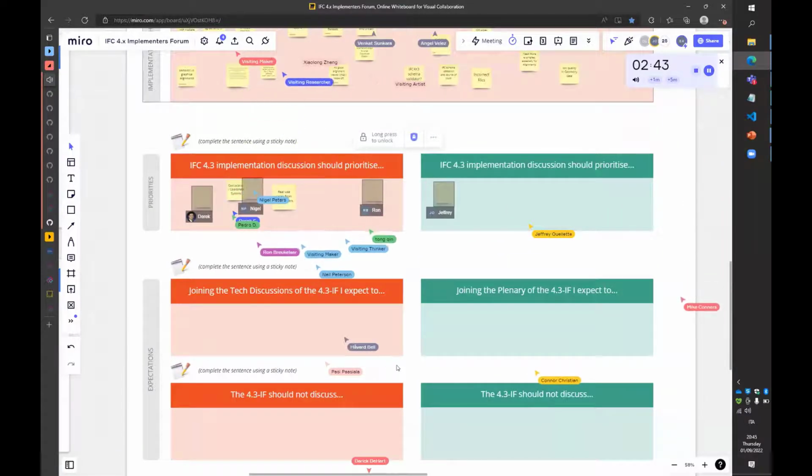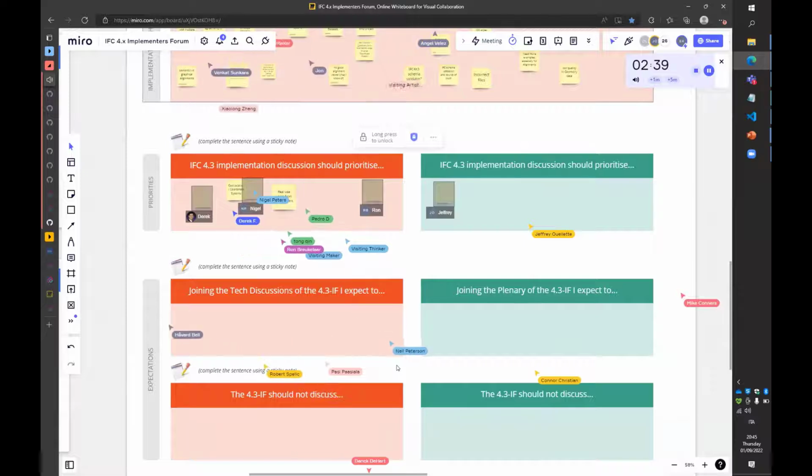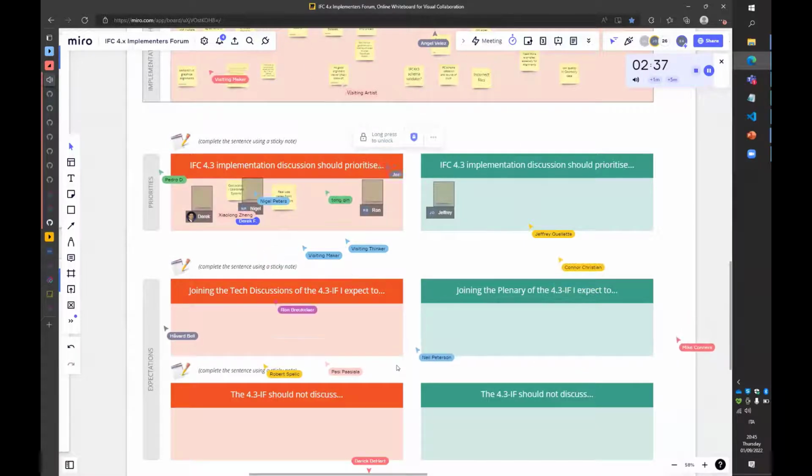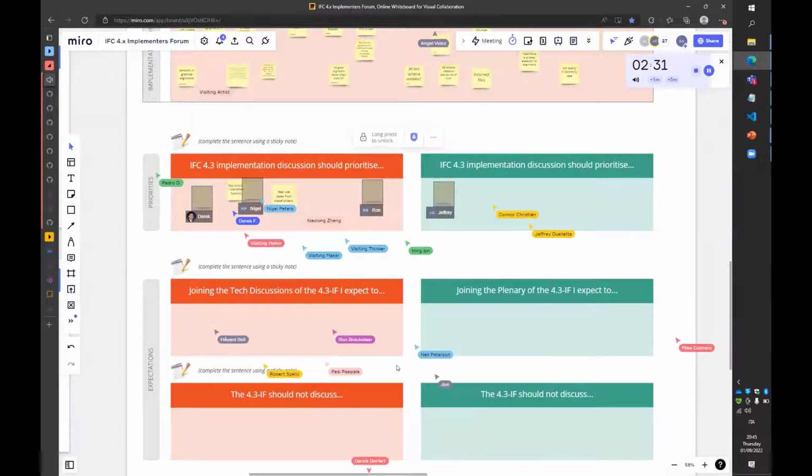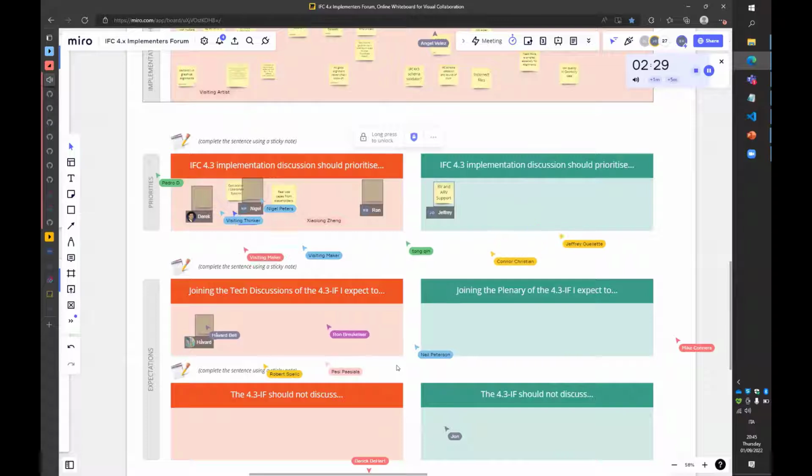A couple of boxes are around the expectations. So what do you expect by joining this technical discussion? What do you expect to come out of it? And also, we're interested to know what we shouldn't discuss in this sector.